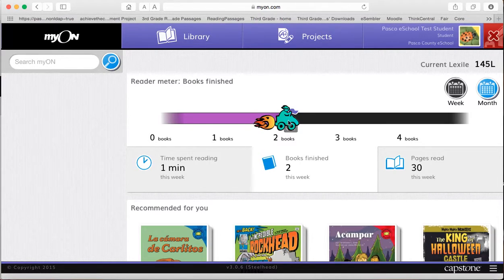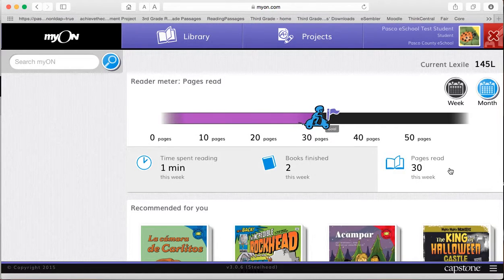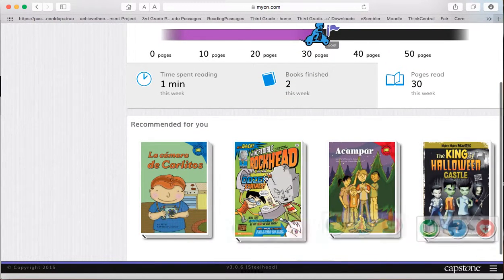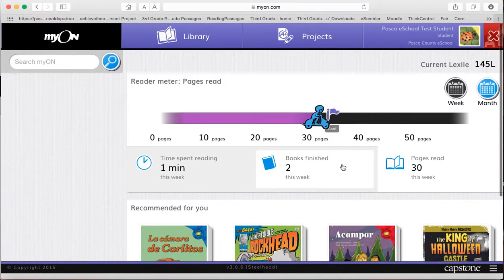Now it's going to show me how many books I have finished and taken a quiz for. So far, our Pasco eSchool test student has read 2 books and finished 2 quizzes. And it also shows how many pages I've read. And if you notice, that book is no longer down here, and I have some more books down here.